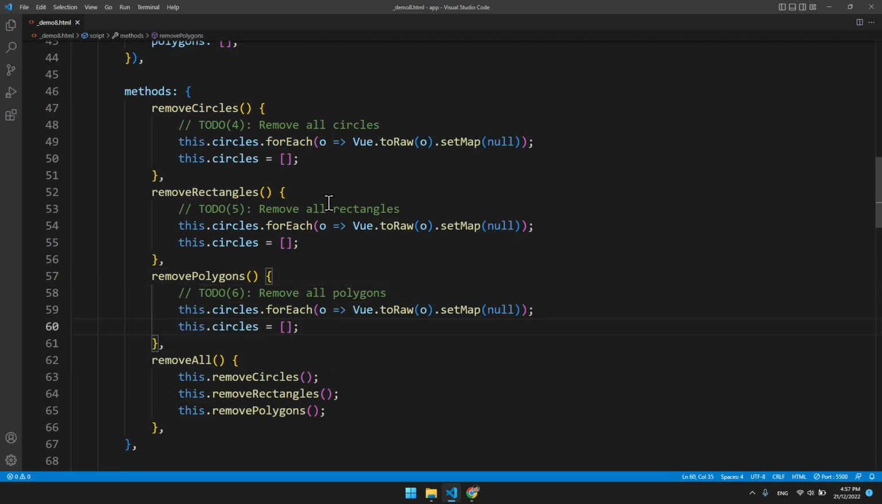remove rectangles and polygon. Just have to modify this one accordingly. So this is going to be rectangles. Okay, this is going to be polygons. Then let me copy and paste. Control C, Control V, Control C, and Control V. Okay, job done. And remove all is going to call the function above.